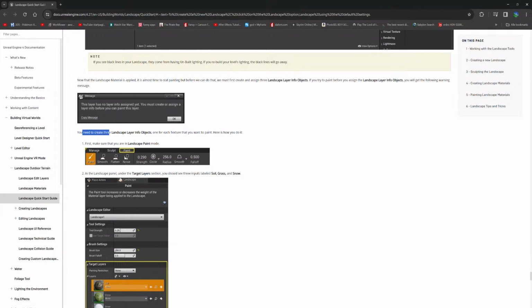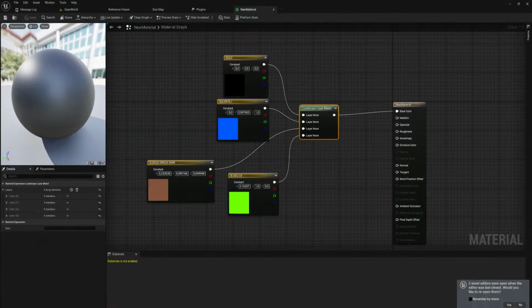You need to create 3 landscape layer objects, 1 for each texture. First, make sure that you're in landscape paint mode. In the landscape paint panel under target layer section, you should see... yeah, okay, but I don't.